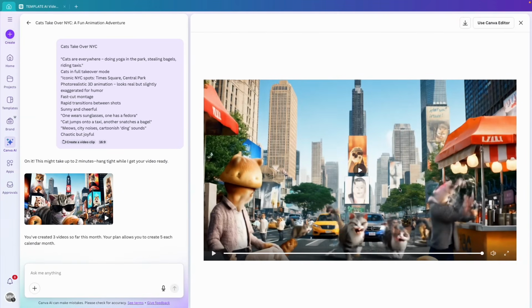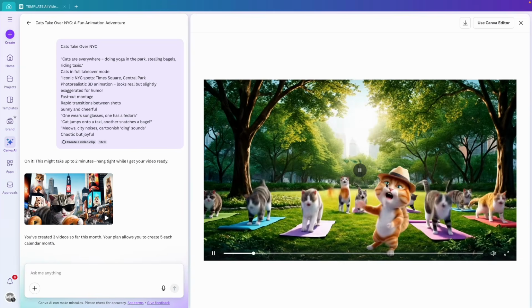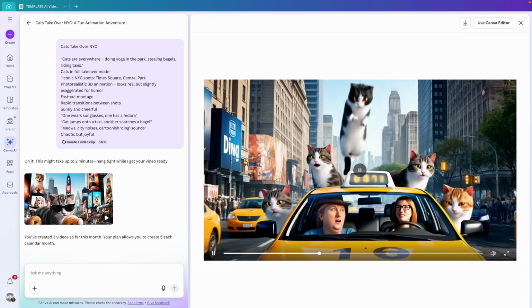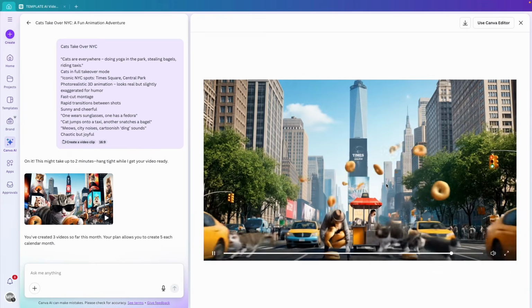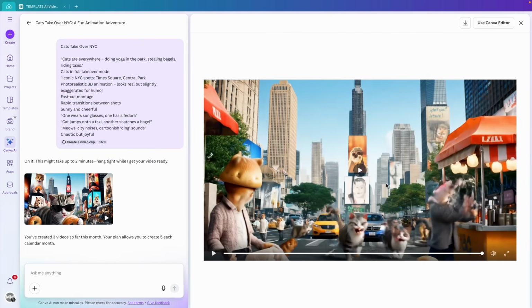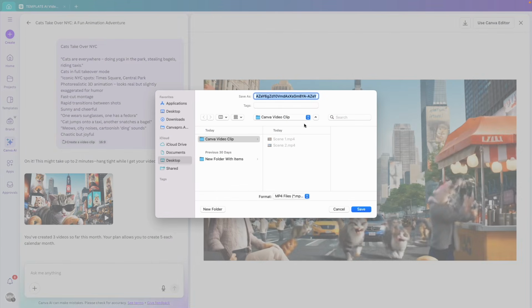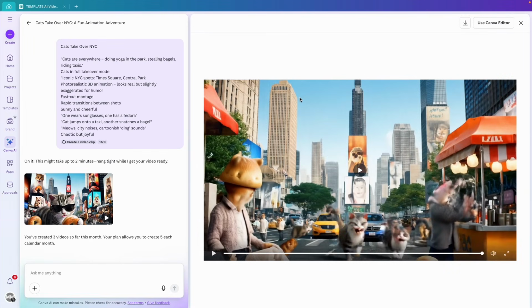Okay, it turned out a bit messy, I think. Let's watch it again. Okay, it just made the bagels appear everywhere and yeah, it's pretty messy. But just for this example, I will also download it to my computer and I will call it scene number 3.